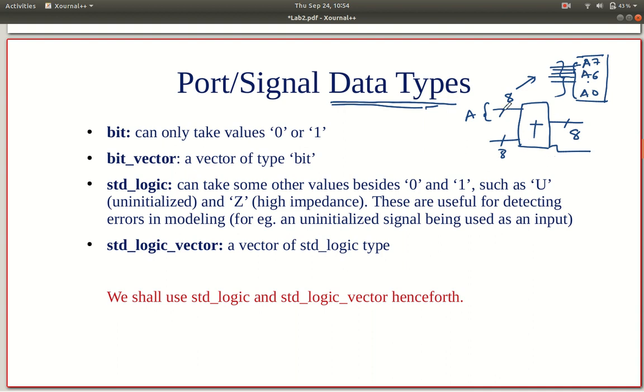So VHDL allows you to describe a vector of signals. Okay, it's akin to having an array definition in C. So this is called a bit vector. A bit vector is a vector of type bit. Visualize it like a bunch of signals, each of type bit, and they can all have a single name, and individual bits in this vector can be indexed in this manner.